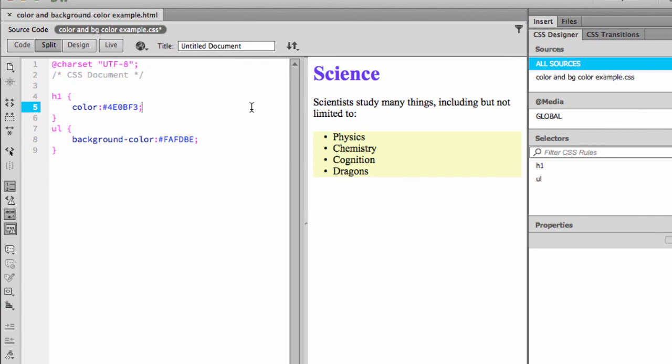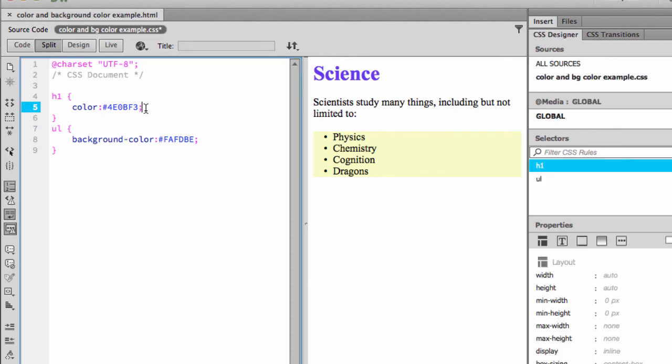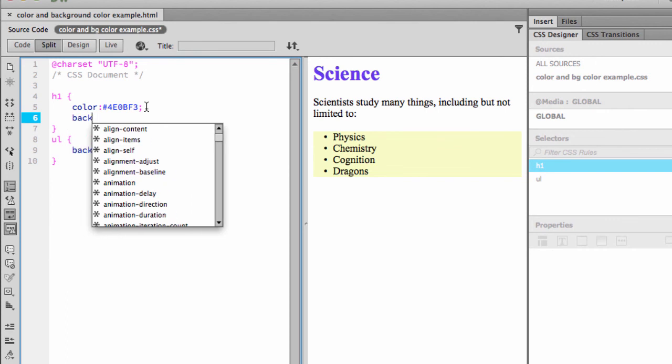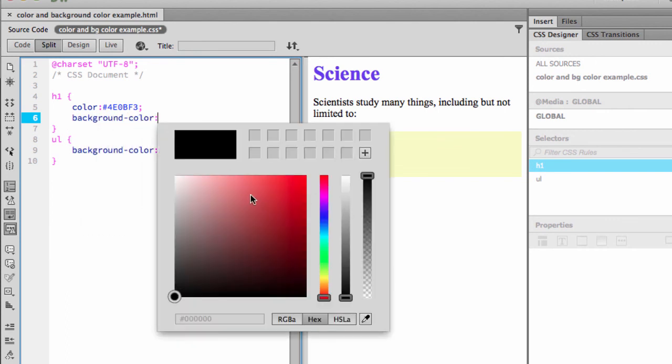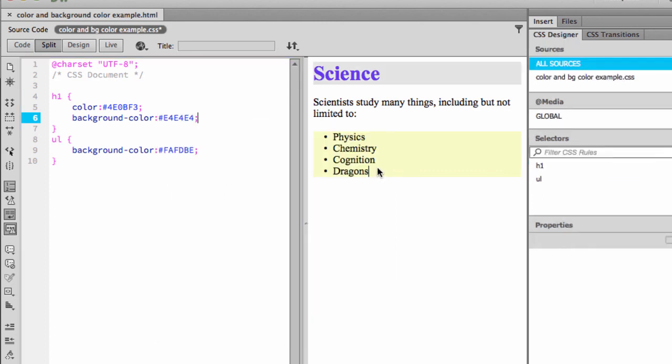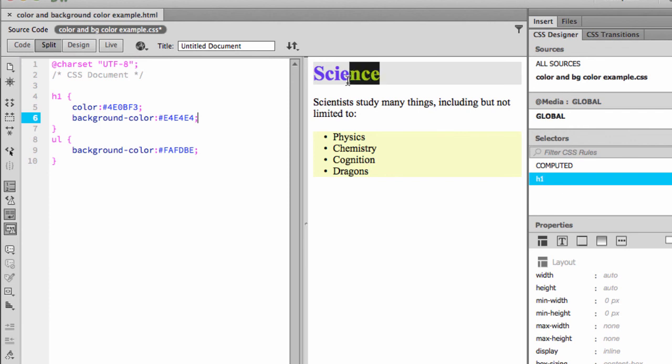And of course, it's not against any crazy rules to have both background color and color in the same thing. So perhaps here for this H1, I will have background dash color, and I could choose something like a light gray. Hit enter, semicolon. Now we have both the color, which is in this purple, and a background color in the light gray.